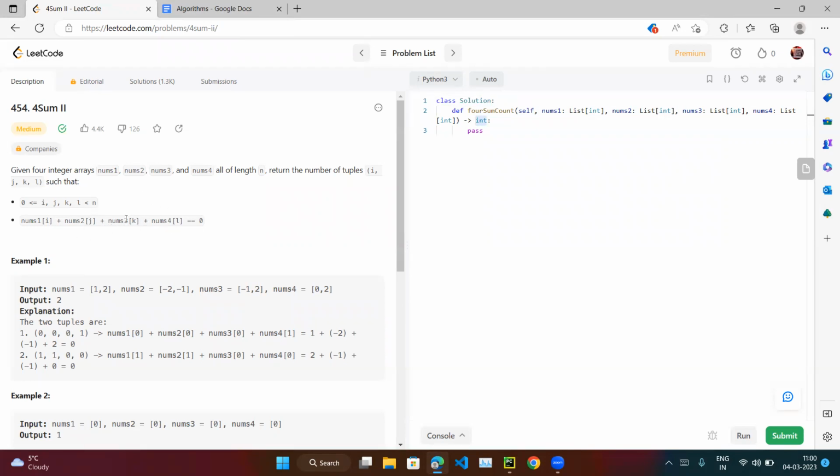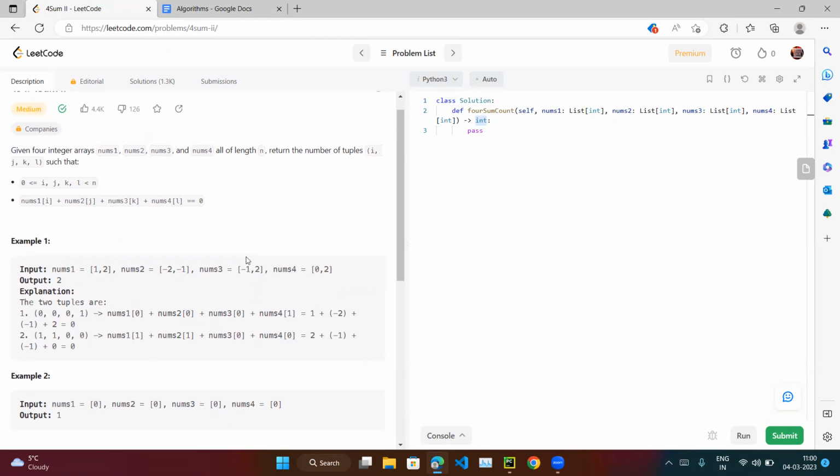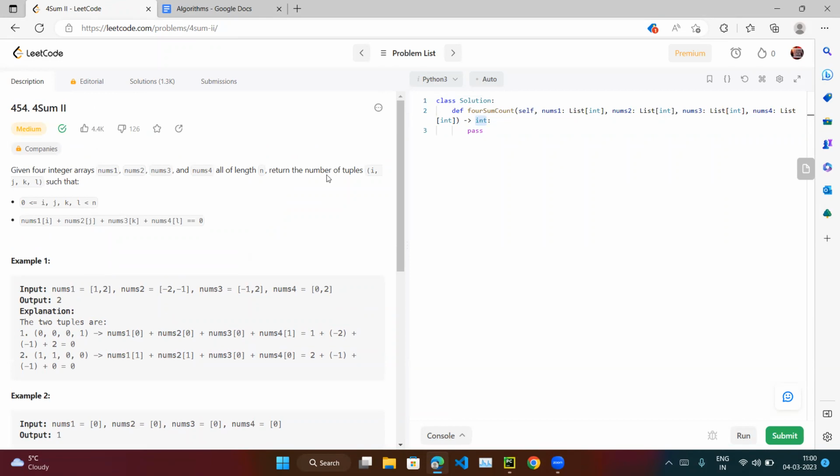If you read the question, it may be a little bit confusing, but if you see the example, it will become very easy. We have four arrays, num1, num2, num3, num4, which is perfectly fine. And we need to return one number, the number of tuples, an integer, which is also fine. But based on which condition will this integer be returned? We need to satisfy this condition.